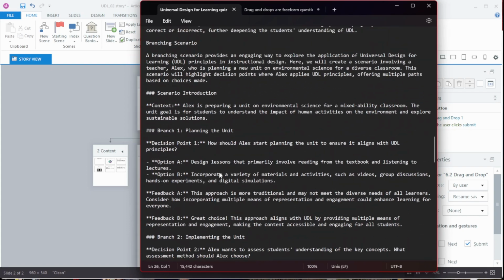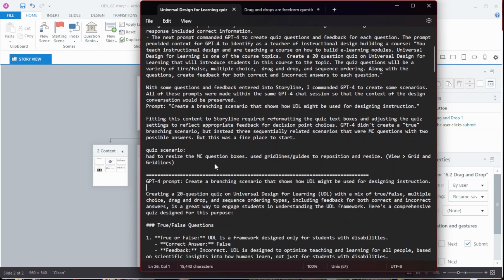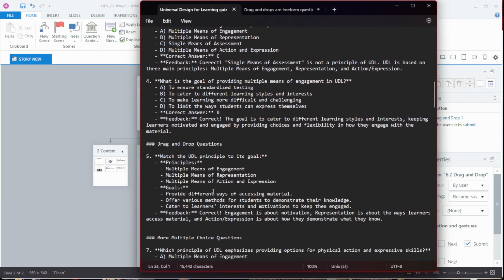It's like I've got the SME right here. For this topic, I'm a little bit of the SME, but I needed something fast. I didn't want to think of all these questions. Okay, so this is getting a lot of work done outside of Storyline in a modular way in a plain text document where you're getting a lot of your content built.